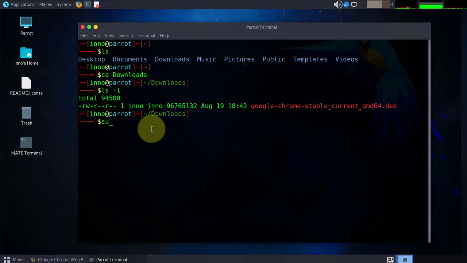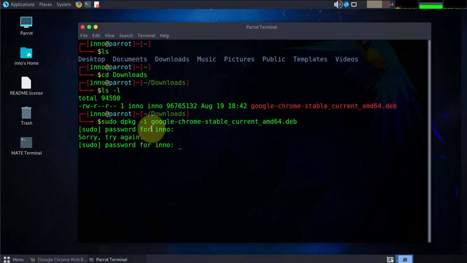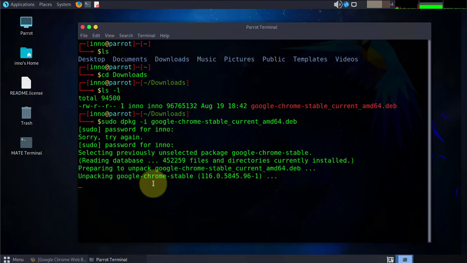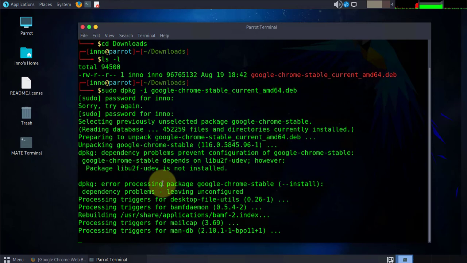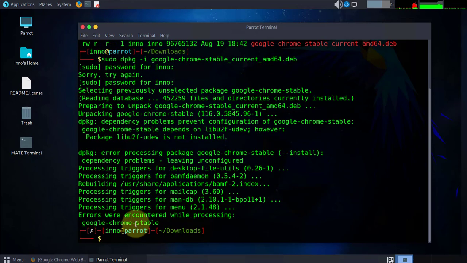Now the command for installing this file is sudo dpkg -i, then the file name here, which is google-chrome-stable. You can use tab completion, and you have to press enter and put in your password. Okay, let's try this again. And it's unpackaging the file. So let's see here. Okay, we're getting that errors were encountered while processing.